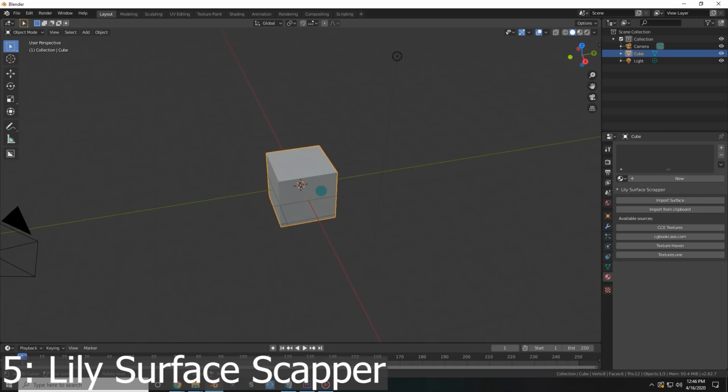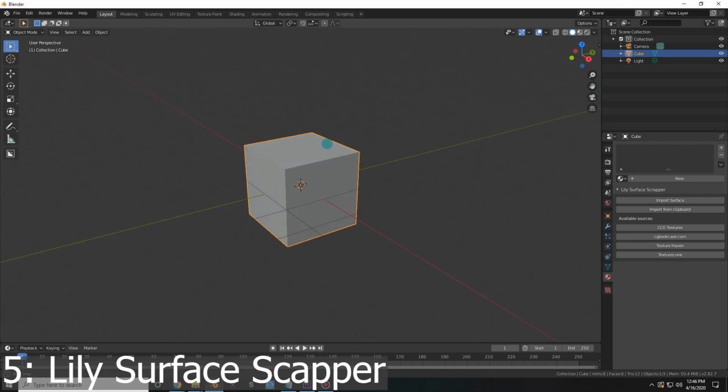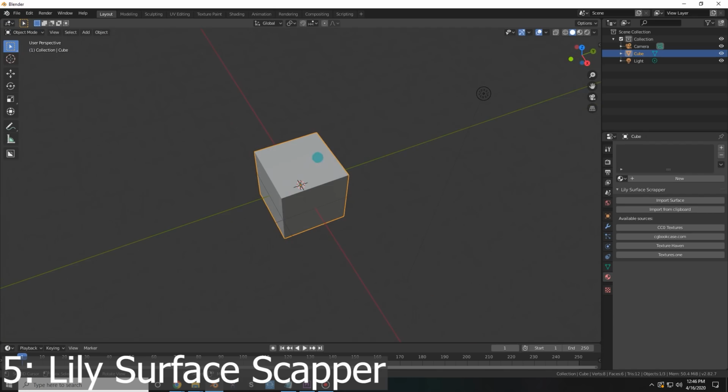I remember when I first started out, there weren't very many tutorials that taught about a full node setup for PBR shading. Thankfully now we have the principled BSDF and all that, so it's a lot easier. And there's so many tutorials. Grant Abbott specifically has a lot of great videos on the subject. But I want to talk to you about an add-on called Lily's Surface Scrapper, or Scraper. I think it should be called Scraper, so I'm going to call it Scraper. But essentially what it does is, well, I'll just show you.